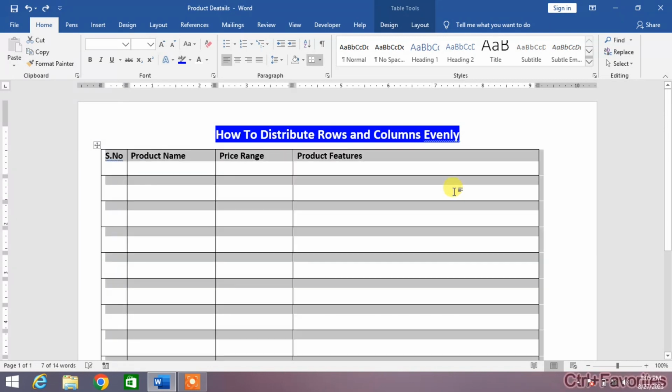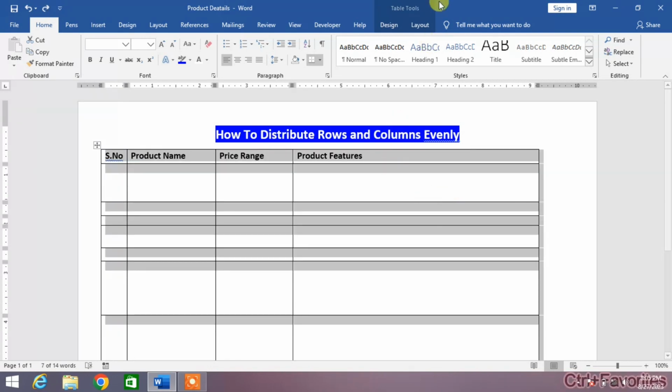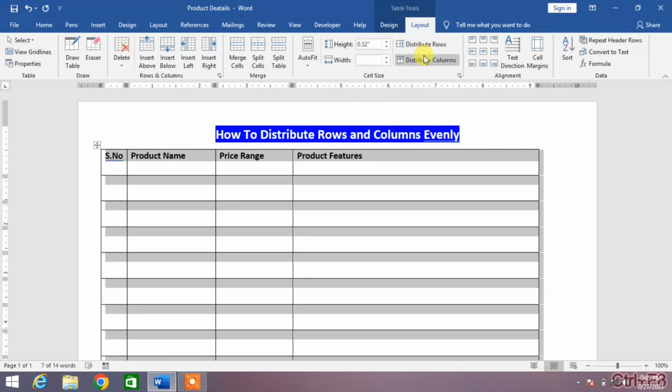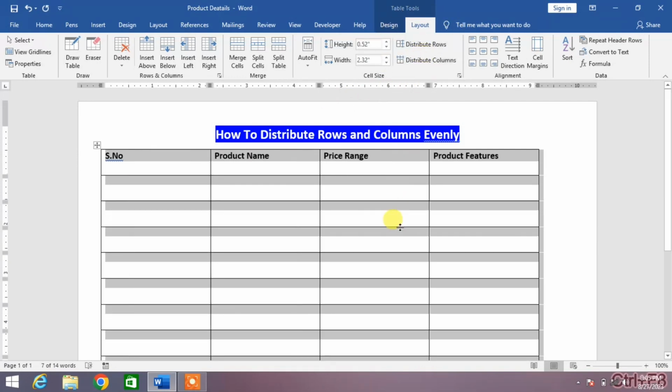Let's undo these settings and now go to the second method. Click on this layout option and then click distribute rows and then distribute columns. You can see the rows and columns are now evenly distributed.